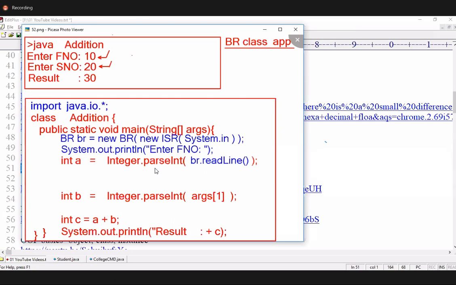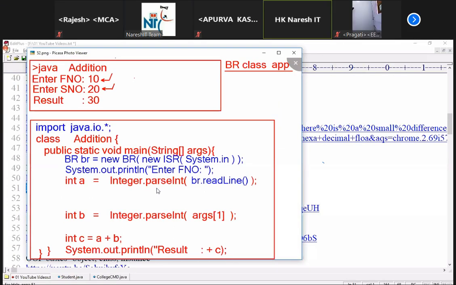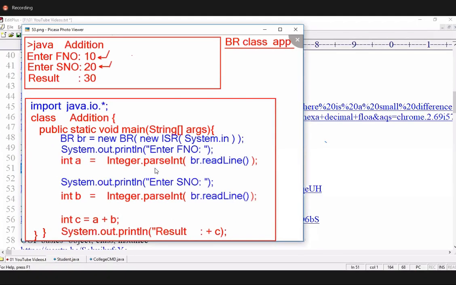Okay, got clarity? Yeah? So that string value should be converted to a primitive value by using a parsing method. Second, br.readline: how many times should I create the BufferedReader object? One time. Using that connection, I should keep reading values. The readLine method can read a value only if the connection is available. If the connection is not available, it cannot read. It will throw an exception, and that exception we must handle: throws IOException.